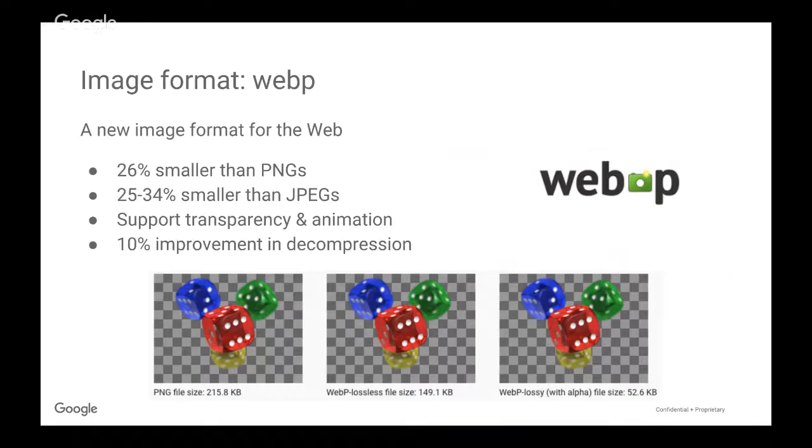WebP images are compressed using predictive encoding. Okay, this means using the values of neighboring blocks of pixels and predicting the value of the next block, and encoding only the difference. Okay. That's how we are achieving a smaller size of the file.